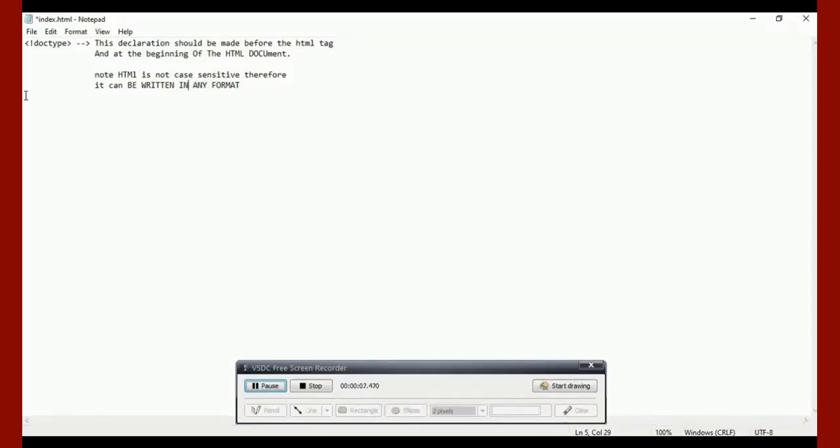Let's talk about doc types. Doc types are short for document types and help browsers understand the version of HTML the document is written in. Though they are not HTML tags, they belong at the very top of an HTML document. It should be included before the HTML tag.